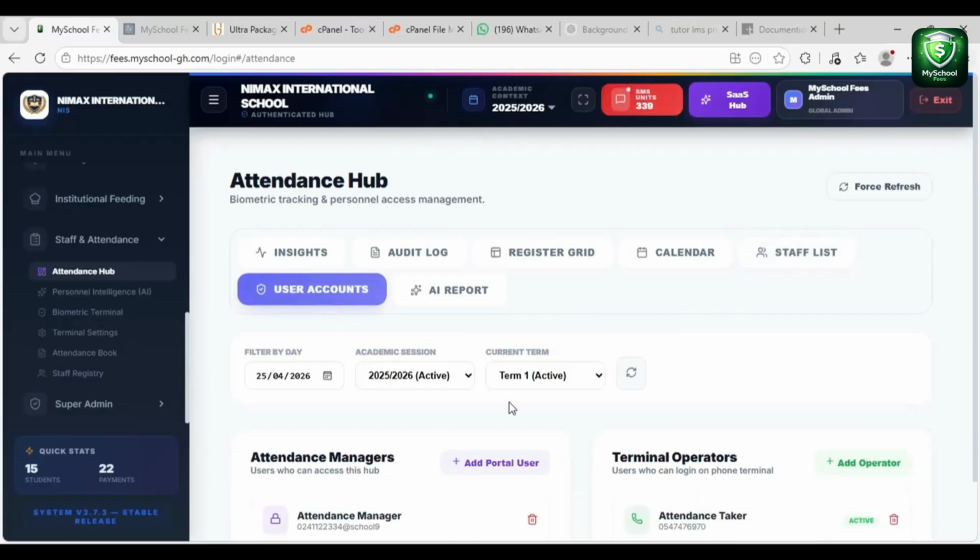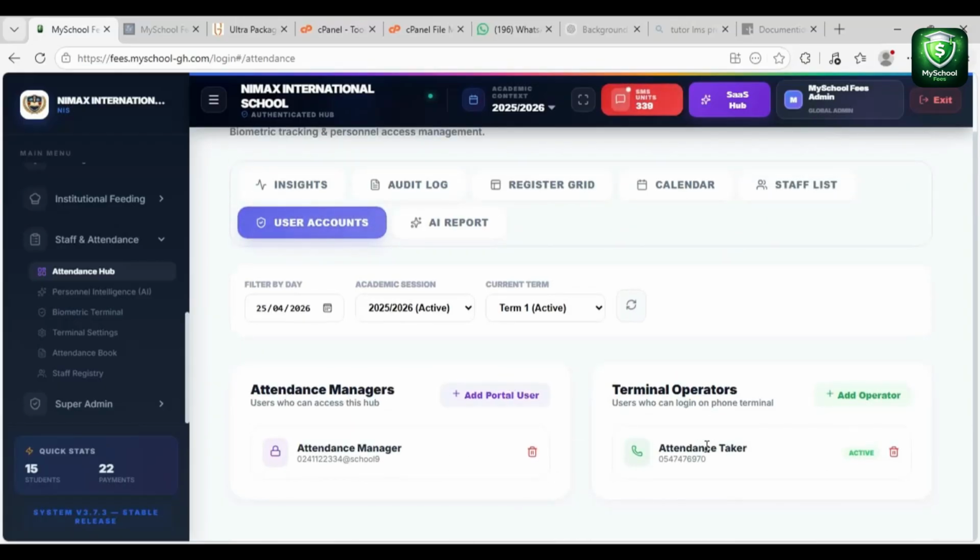Then the user accounts: whoever is in charge of the attendance system. Let's say the headmaster or headmistress is going to be the attendance manager. Then the attendance taker, that's whoever is taking the attendance. This is not something that a teacher has to install on their personal phone. No, this is a phone that will be provided, or the setup will be done on a phone by the school. You only come in, take the phone, open the app, click, and take attendance. It scans your face directly, and it shows the time you clock in.